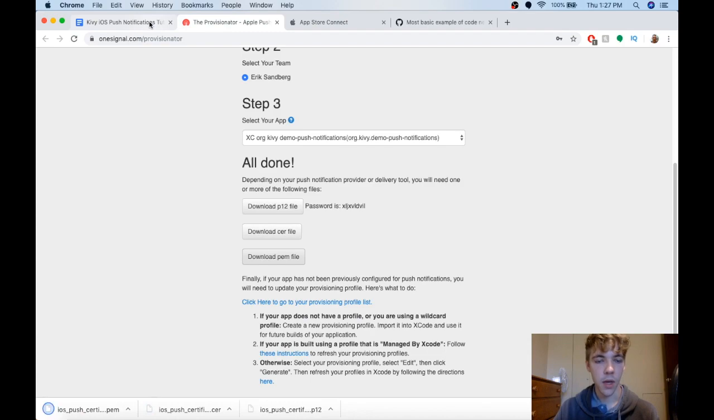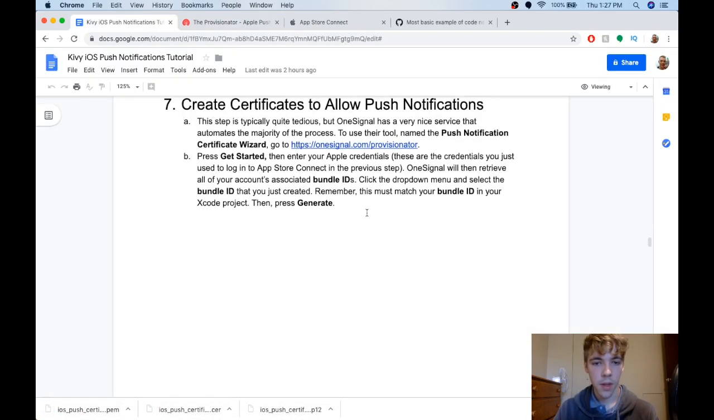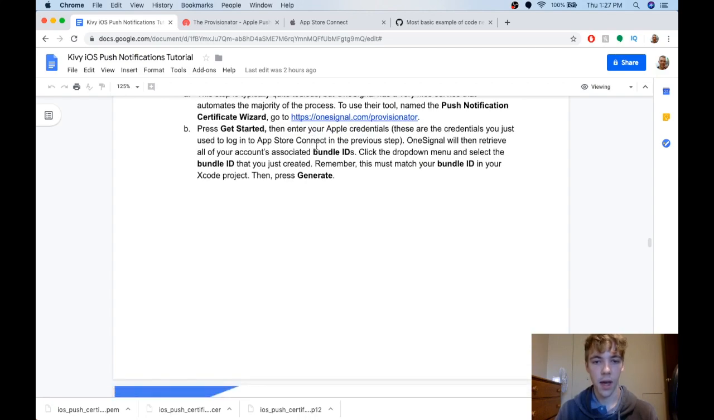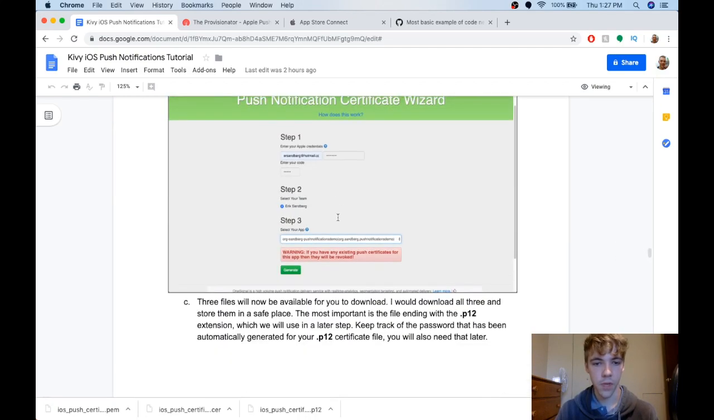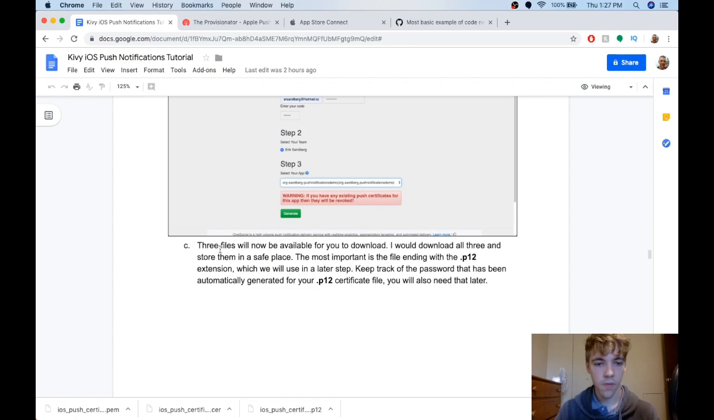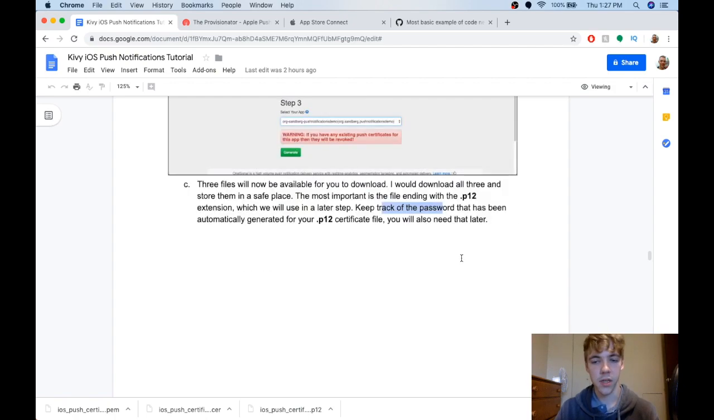Okay, and now I'll go back to my tutorial. This step was just going over how to make the certificates. We just went over this. 3 files will now be available for you to download. Download all 3 of them. The most important is the .p12 file, which was this one I downloaded. And keep track of the password like I just said.